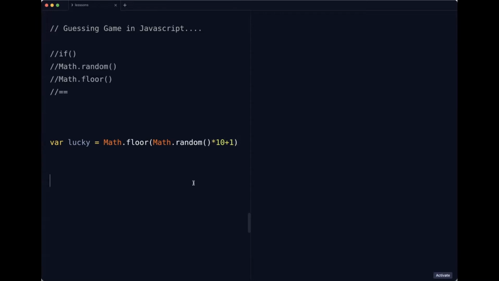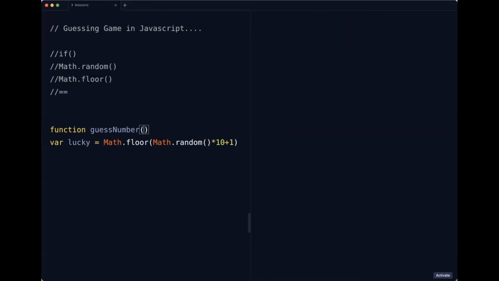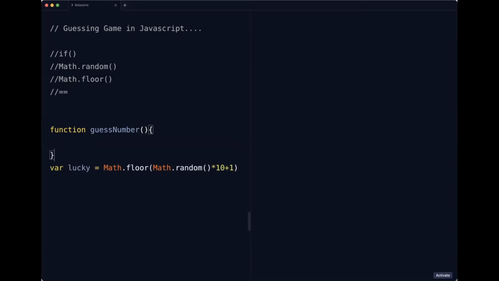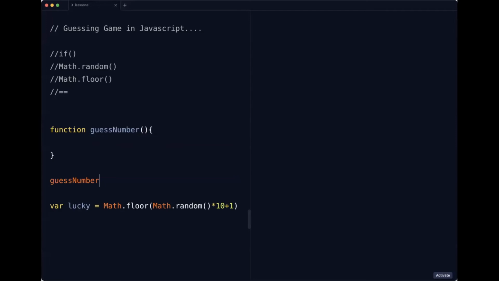So why don't we introduce a function? We always love to use functions to do all these kinds of things. We start with the function keyword, then the name of the function. Let's call it guessNumber, any name. Then we all know how to declare a function. Every function that you declare, you make sure you call it down there. So now that we call the function, we can take our auto-generated number in there.